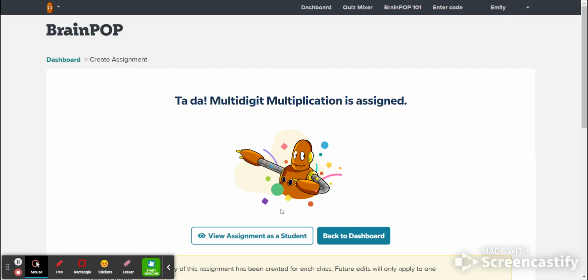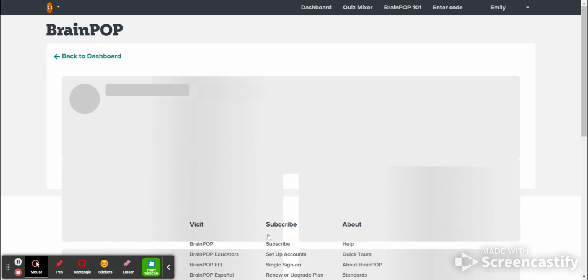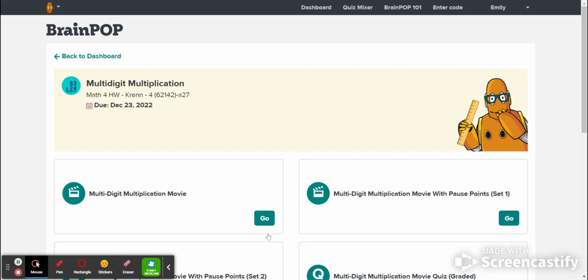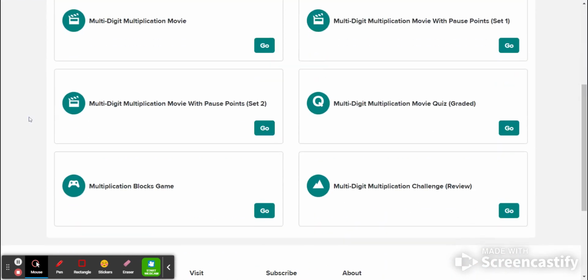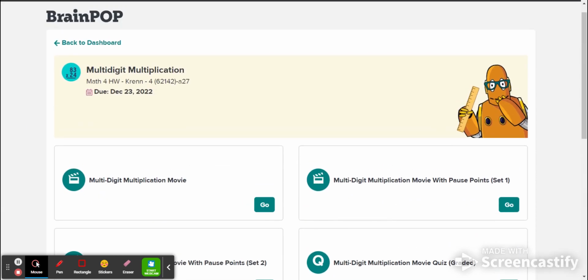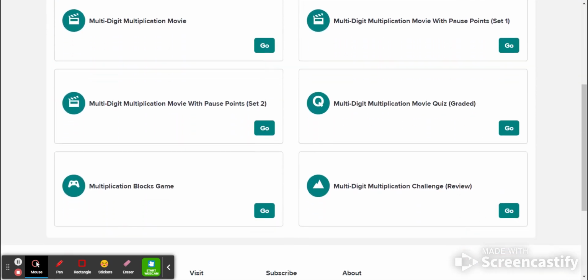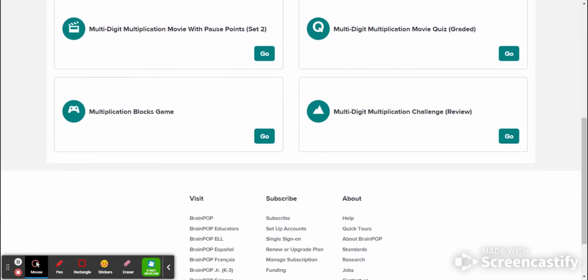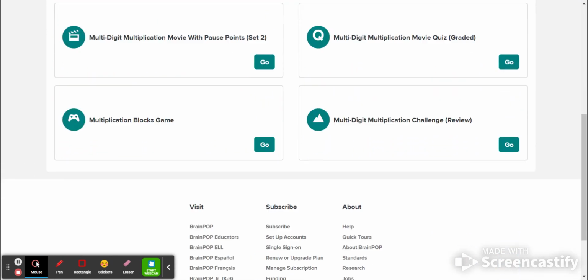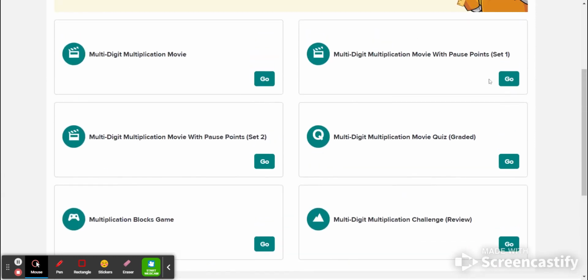Once it is assigned, I can see what the students see. So when they open up and go to their dashboard, they see that they have an assignment, multi-digit multiplication. And here's all the things that they've got to do. And they're like, oh my gosh, Miss Corinne has lost her marbles. There's so much to do.